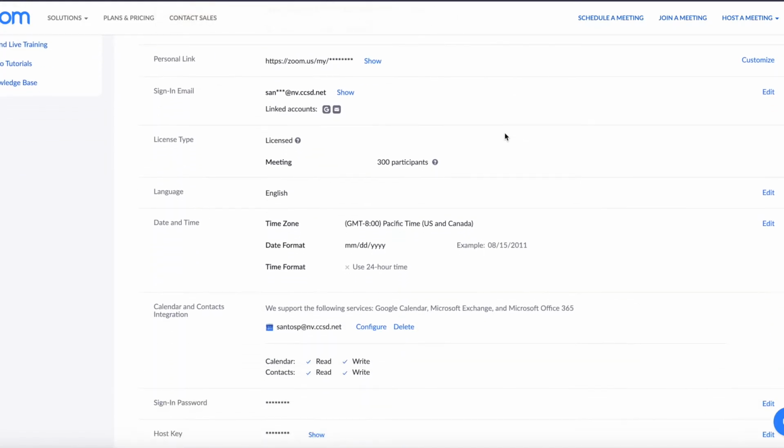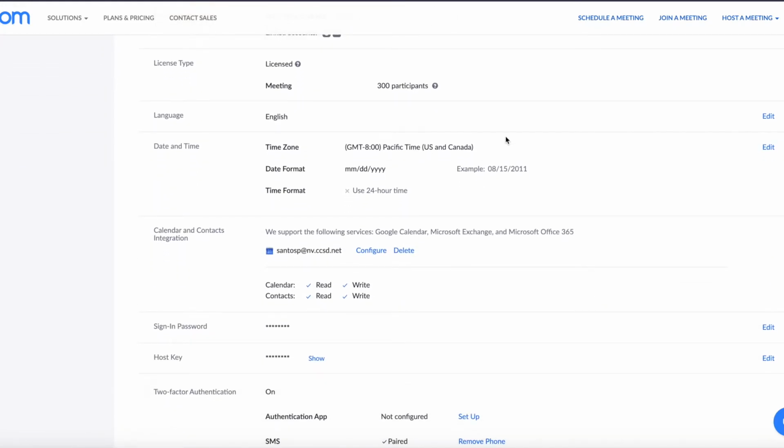Okay, now the next thing that you're going to need to do to get your calendar and your Zoom to connect is you're going to need to go down here where it says calendar and contacts integration. We're still within profile. You're going to configure, and what you'll see is a kind of gray bar that will say configure calendar and contacts. You're going to click on that.